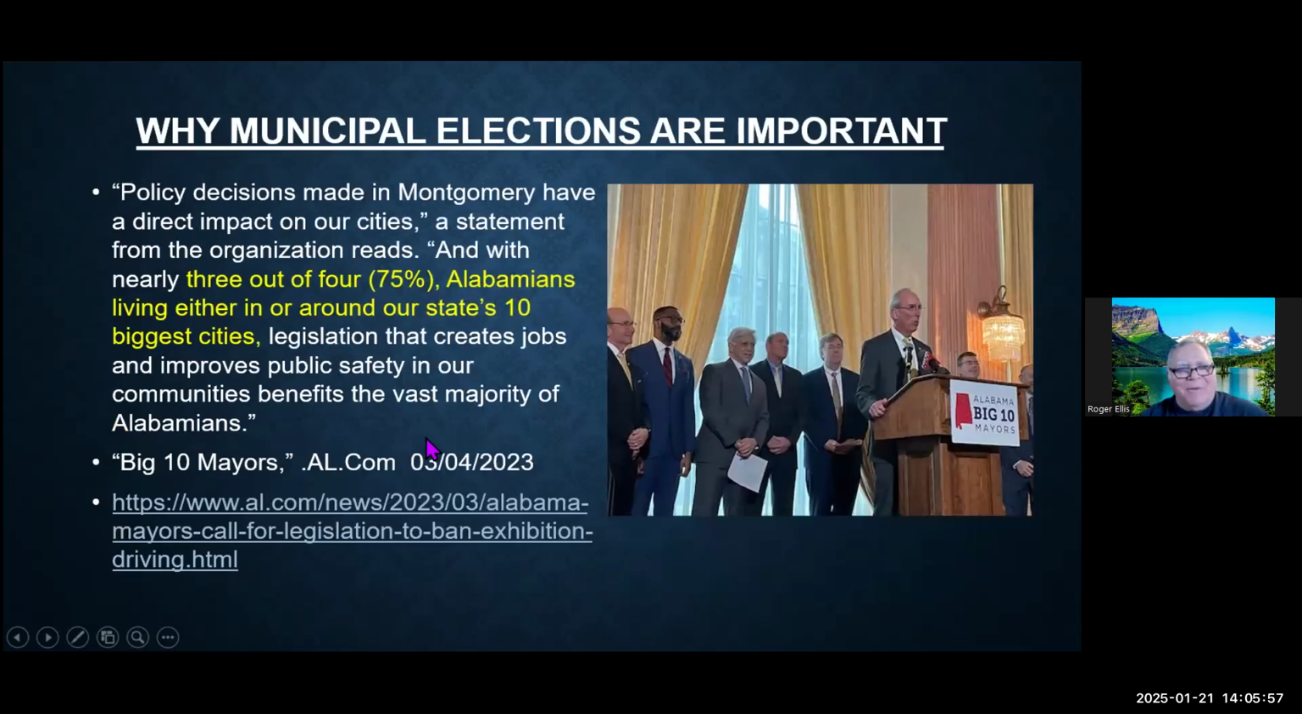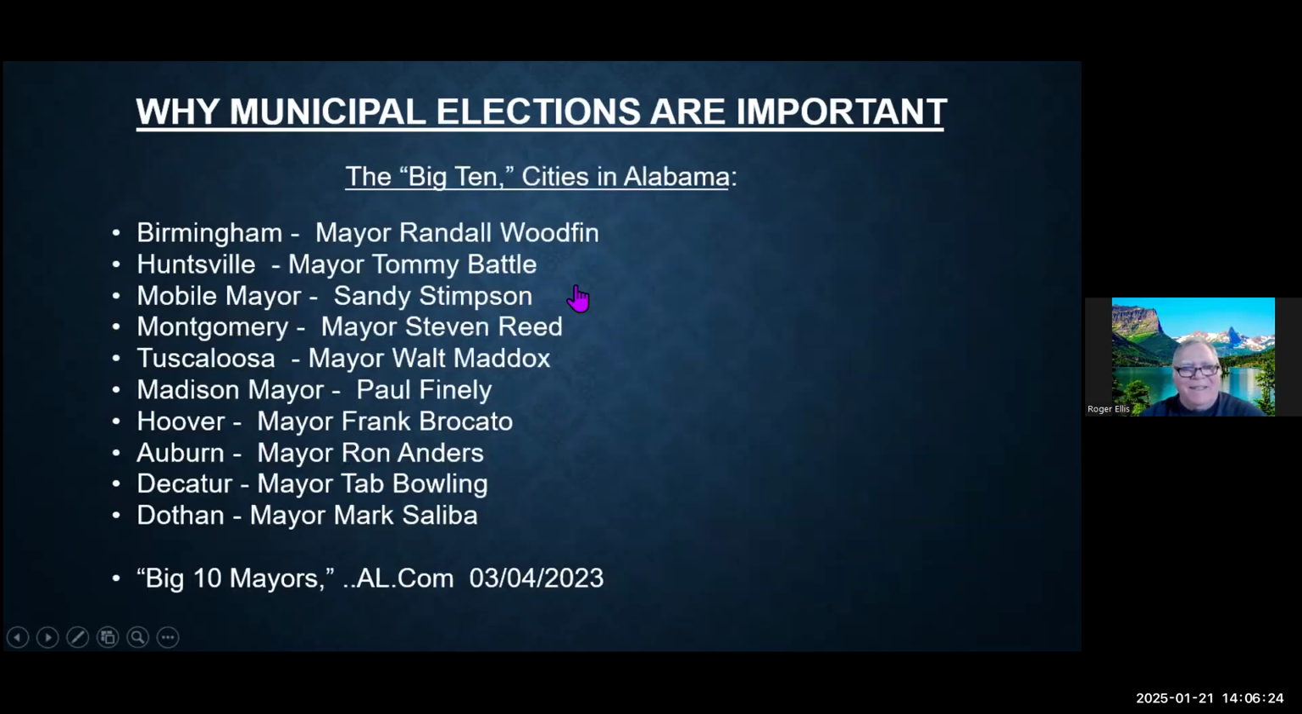Policy decisions made in Montgomery have a direct impact on their cities. A statement from the organization reads: with nearly 3 out of 4 Alabamians either in or around our state's top 10 biggest cities, legislation that creates jobs and improves public safety in your communities benefits the vast majority of Alabamians. This is from an article called The Big 10 Mayors. These are the Big 10 cities: Birmingham, Huntsville, Mobile, Montgomery, Tuscaloosa, Madison, Hoover, Auburn, Decatur, and Dothan. 75% of the voters come from them.